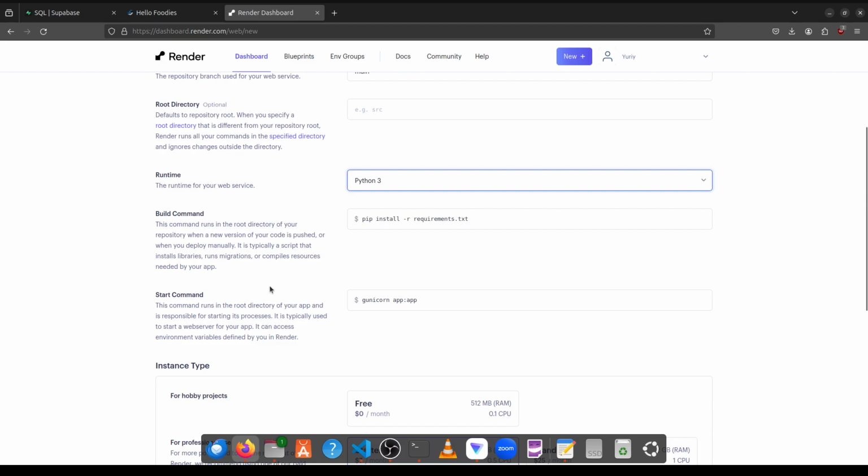Build command. This is what Render runs to build all of your dependencies. Should be very familiar. You need to have a requirements.txt file. It will install from requirements.txt, and then your app will be ready to run. Start command. This is where it's a little bit different.